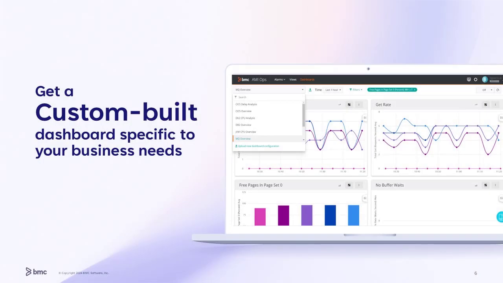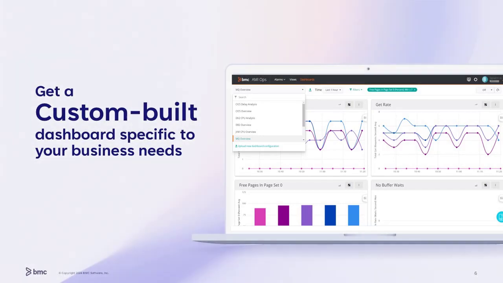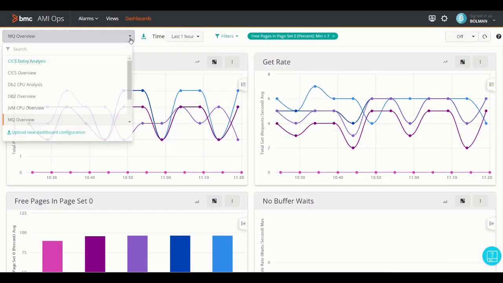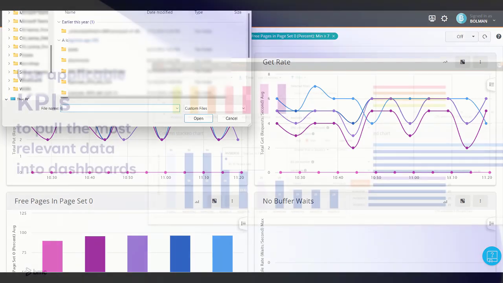We know one size doesn't fit all. That's why BMC AMI Ops User Interface empowers you with custom-built dashboards. To get the custom-built dashboards that are specific to your business needs, raise a request with the support team. Once we have created it, upload it to generate charts and tables that are more relevant to your business.